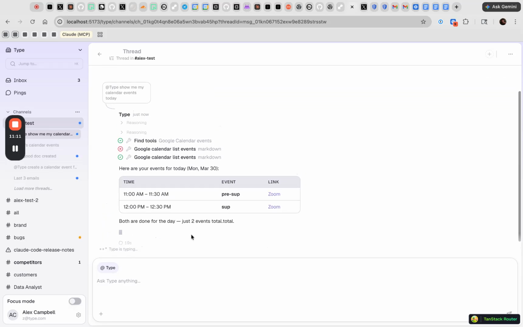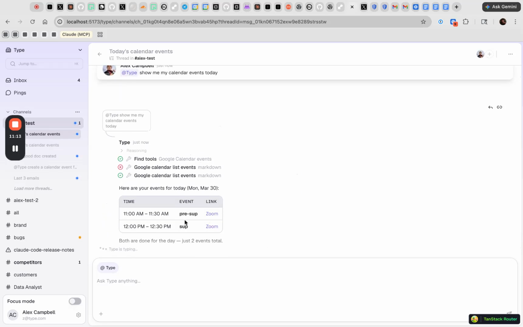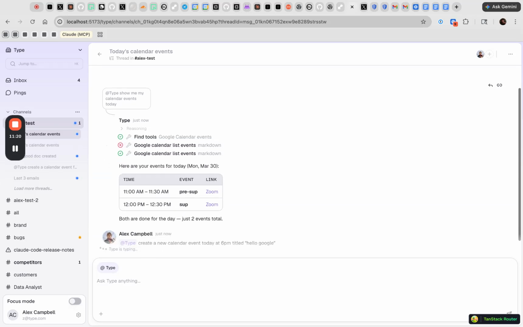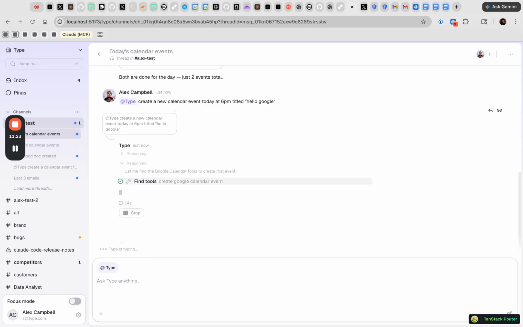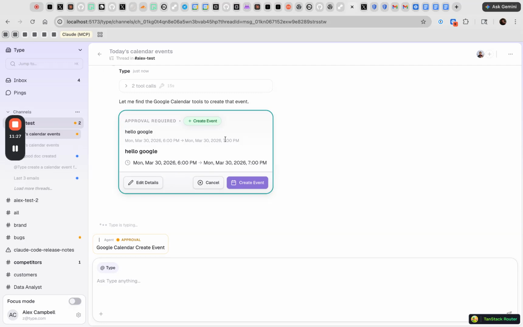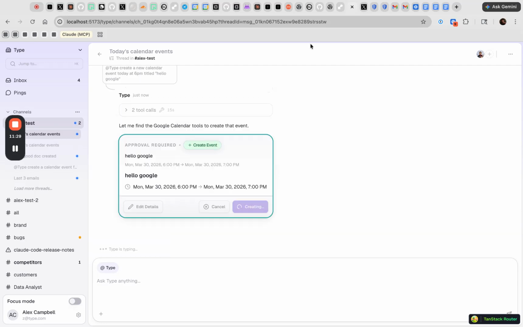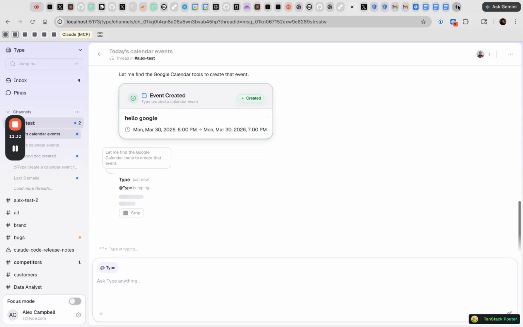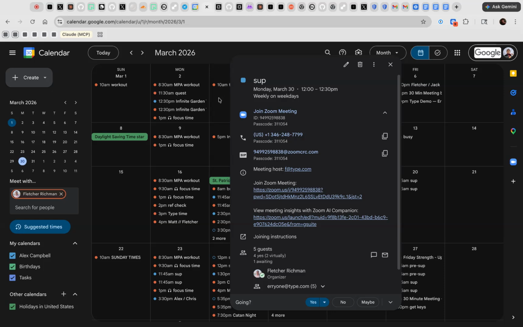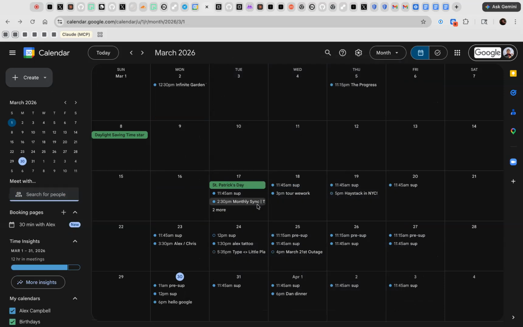Cool. So while that one's going, we can see this is correct. These are the two events that I have today. And again, this is how they'll use it. They'll just be able to pull stuff in to be able to get answers to things very quickly without actually going to Google. Cool. So create that event. So that is our event creation. So once that says that it's complete, okay, we're going to pop over here. So there it is right there, 6 p.m. Hello, Google.